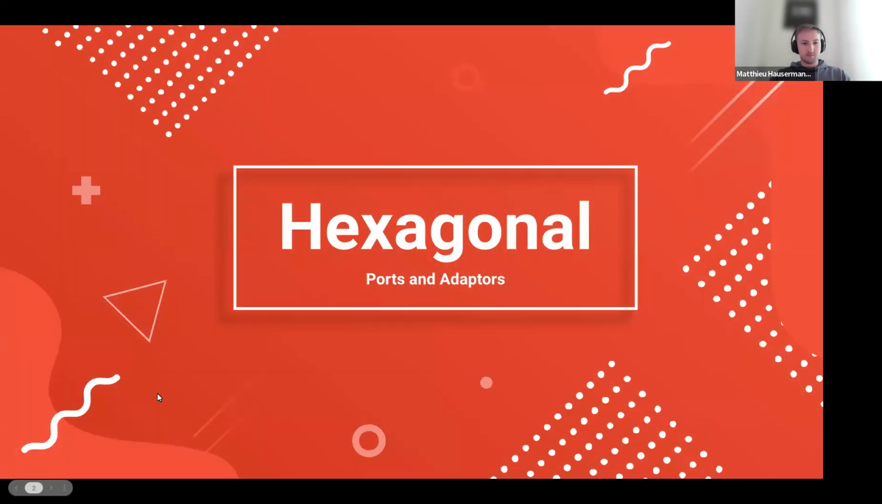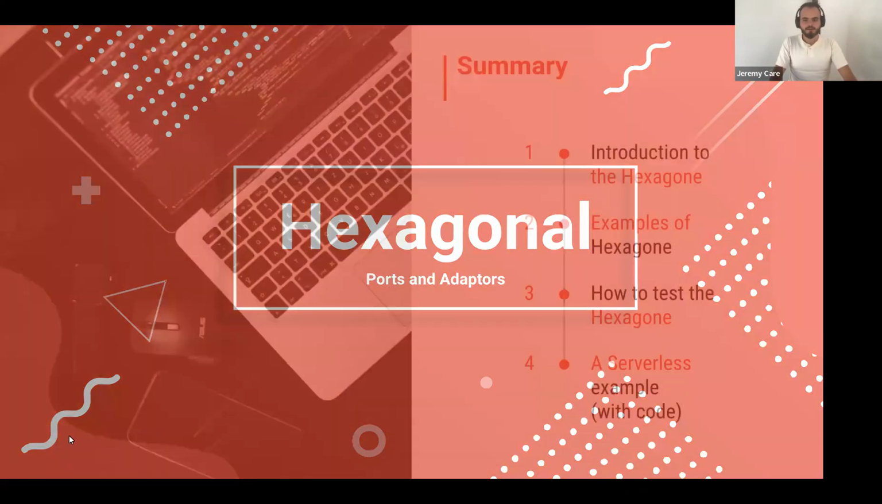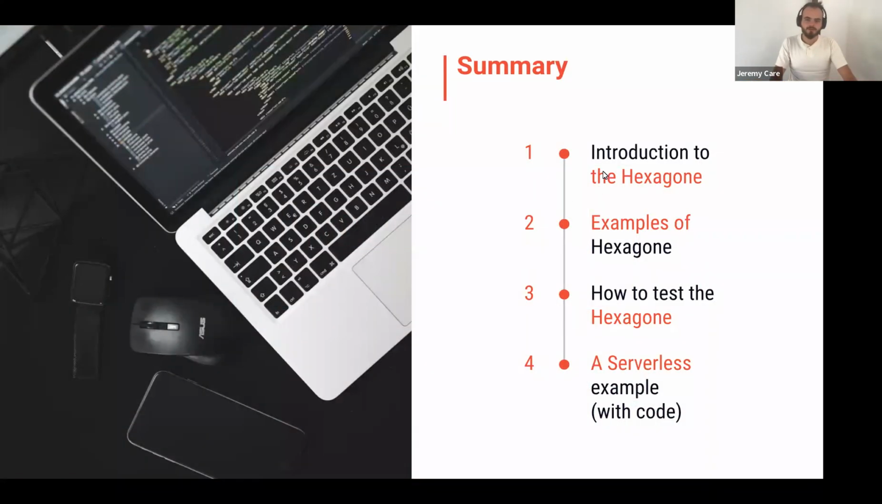Today we're going to talk about hexagonal architecture, also called ports and adapters. First, we're going to do an introduction to the hexagon, show some examples, and explain how to test this hexagon. And at the end, we will see some code with a serverless example. If you have any question during the presentation, you can just stop me anytime and I can answer.